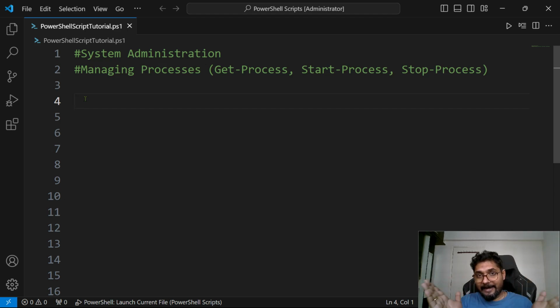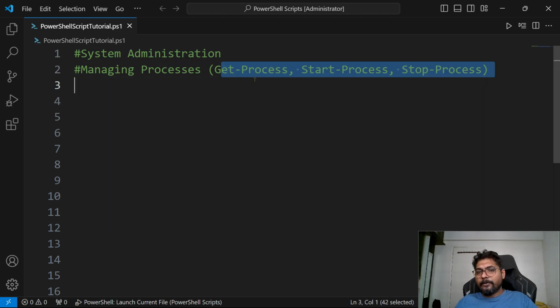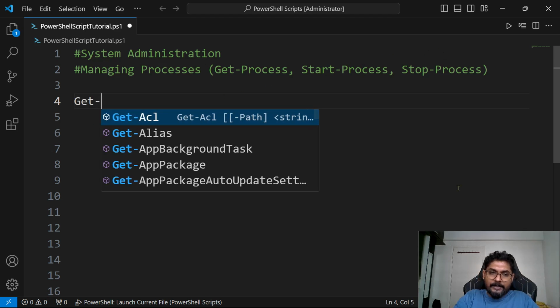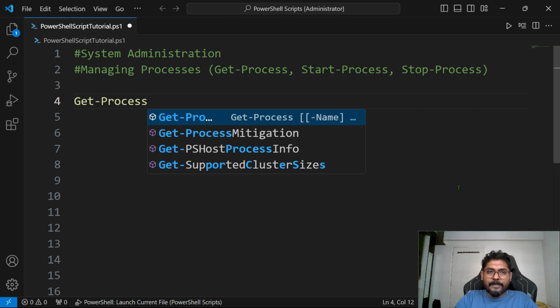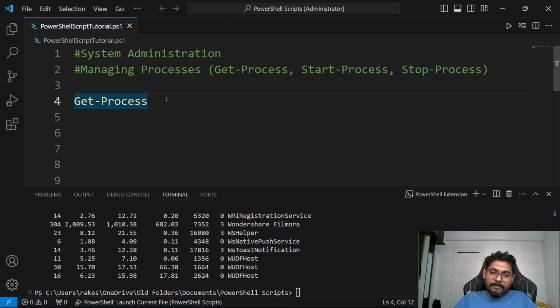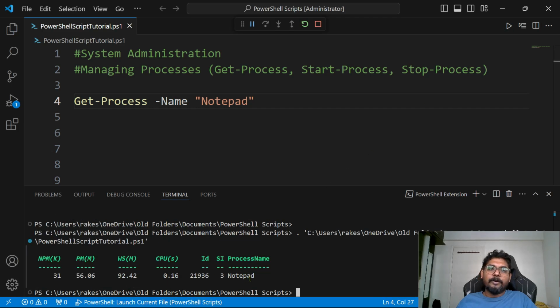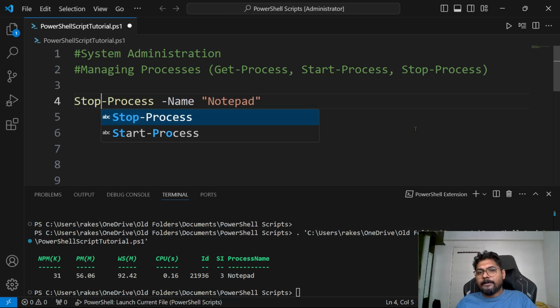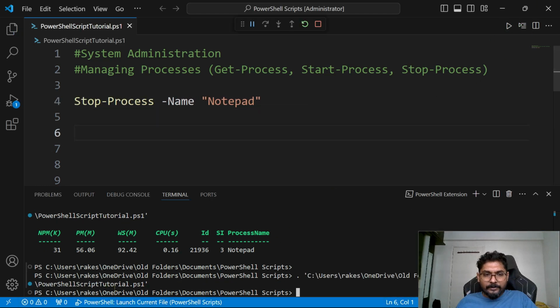Now, once we have clarity between these two, let's see what commandlets we need to learn. The commandlets are quite simple, more like the services: Get-Process, Start-Process, Stop-Process. Let's type it. If I type Get-Process and run it, I should be able to see all the processes. For example, I would like to see a process with the name notepad, if it is there or not. If I run it, it will tell me there is something called notepad. Now let's say I would like to stop it. So simply say Stop-Process, run it. It got stopped.